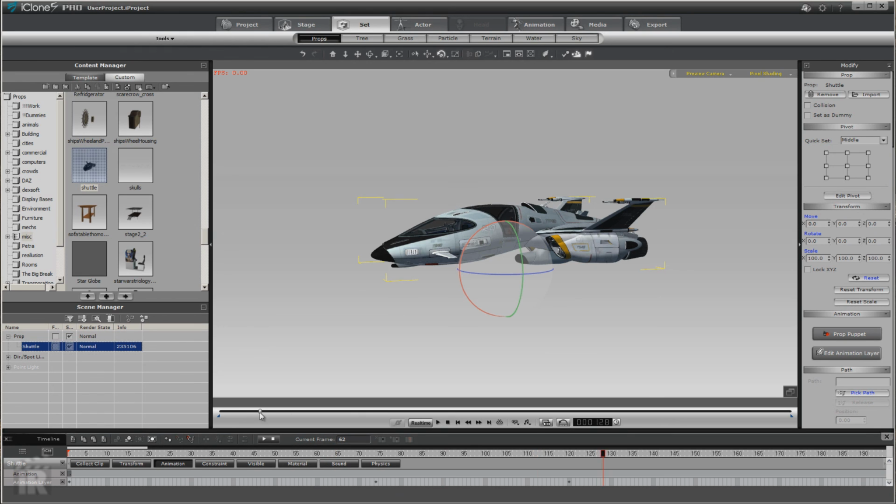But a lot of things in DAZ can be animated in iClone. You just have to go through 3D Exchange to do it. And there's really not that much to it.